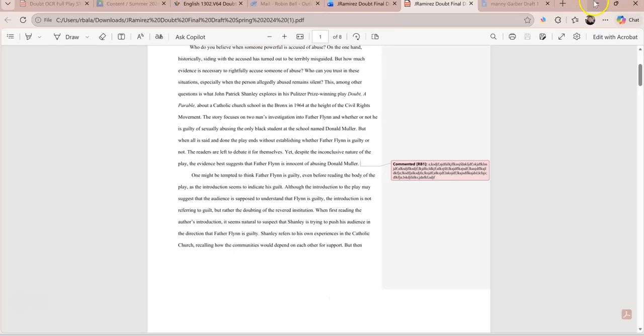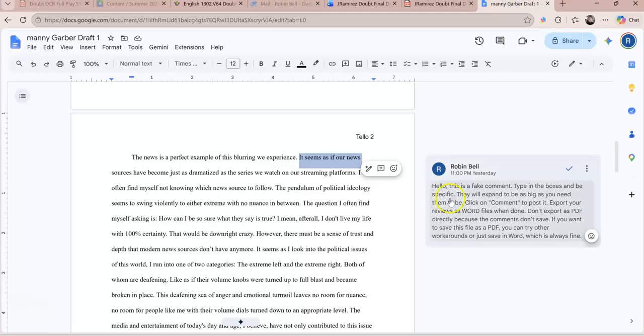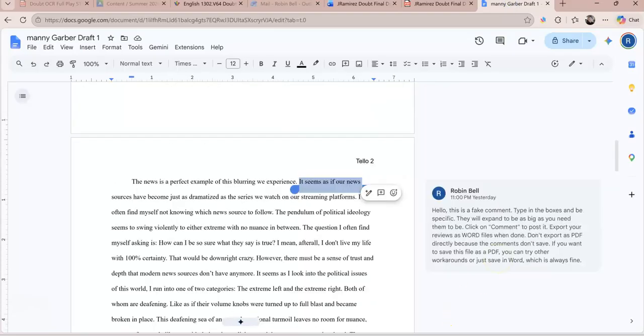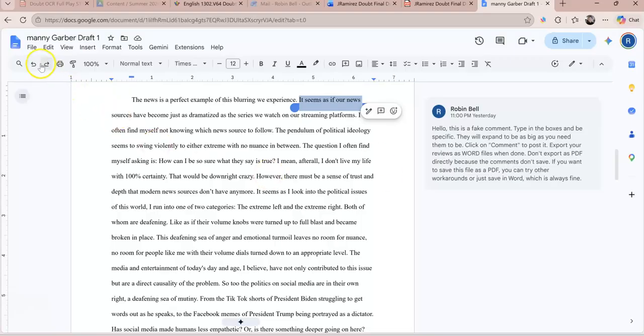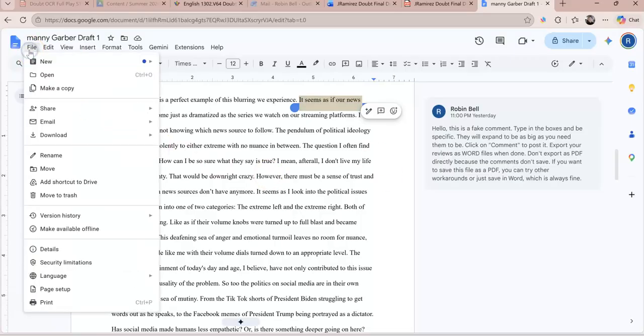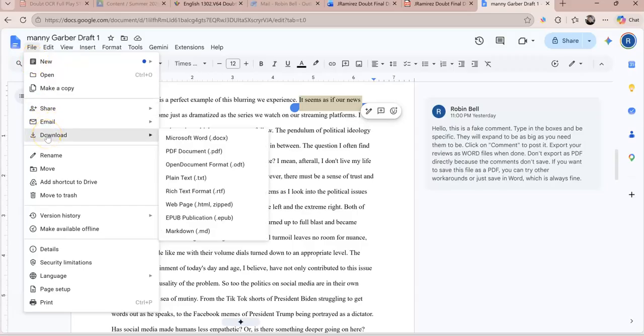If you're working in Google Docs, you have to be really careful, because I made a comment over here on a different, just random draft I opened in here, but I'm going to show you what to do for saving in Google Docs. You come over here to download, and you have to download as Word. If you do PDF, the comment won't show at all. It'll be a blank file.